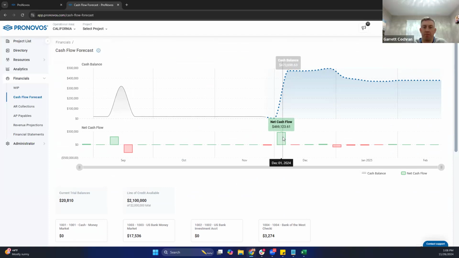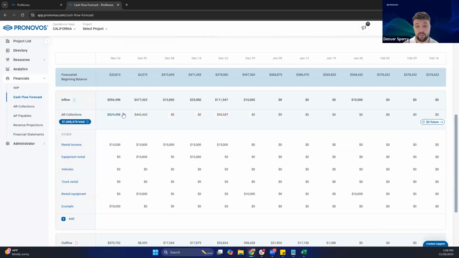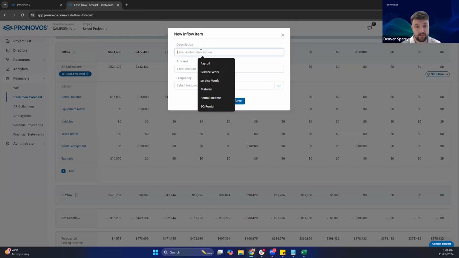Awesome. I love it. So with the additional fields, you can manage each one of the individual invoices here. Then you can also plot in any additional, in this case, since it's the inflow, any additional revenue items. So in this case, we've plotted in rental income is 15 grand a week. We've said equipment rental is every other week. So if you want to add anything into this chart, we can click the add button here. We can give it a name.